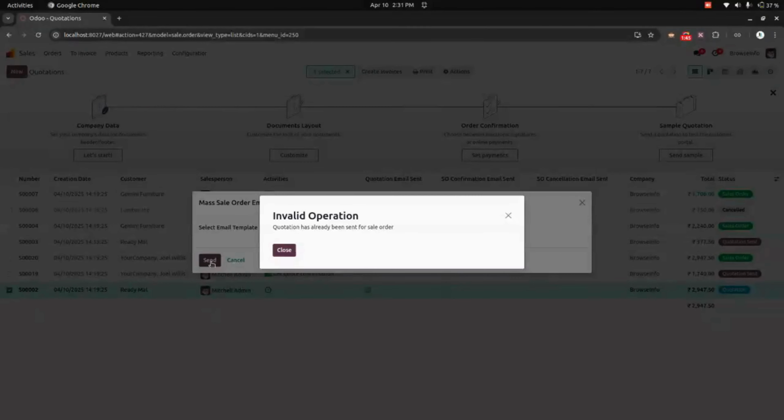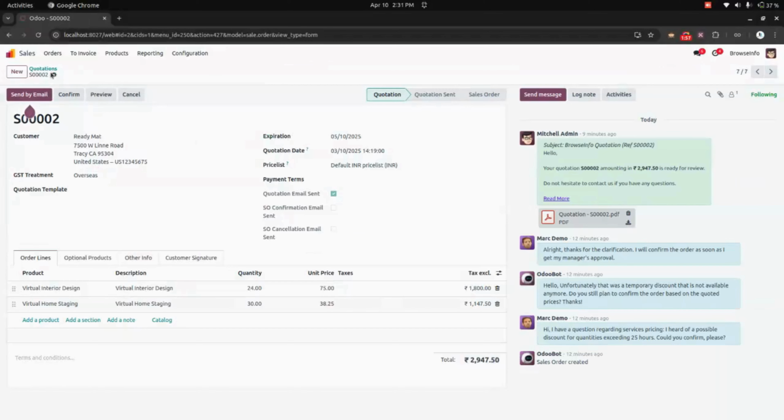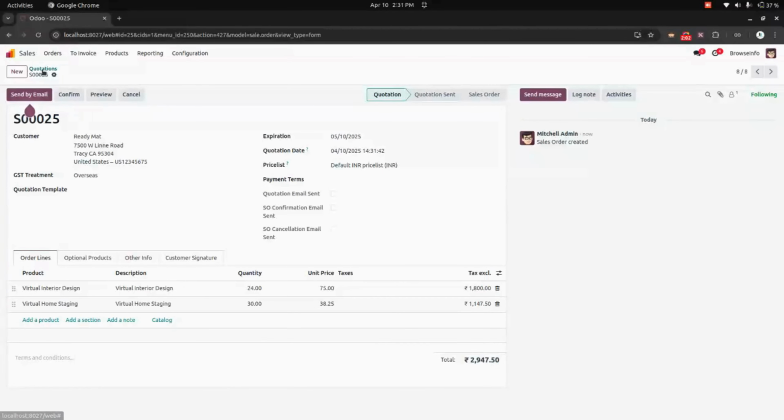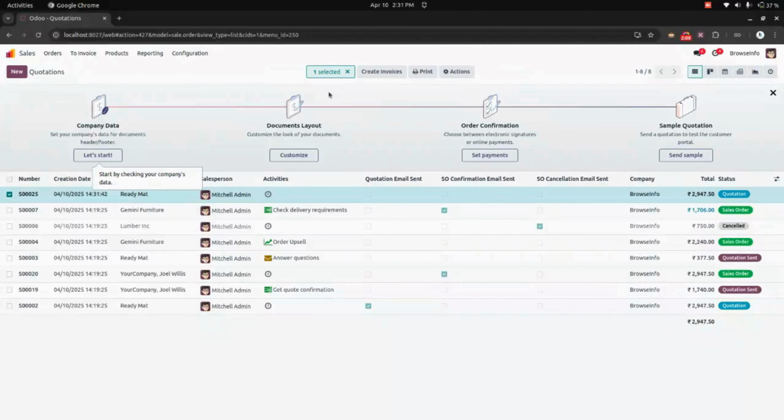Now let's send a mail to them regarding the quotation that we have created. For that we can use this template. The quotation has already been sent for this particular sales order, so you can see the mail has already been sent. If it is done, it will send us a warning message to indicate that it has already been done. So let's get into the newly created one. Yes, this is the one which we have created just now.